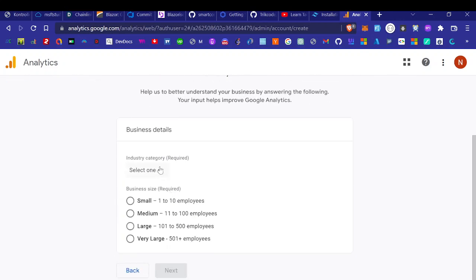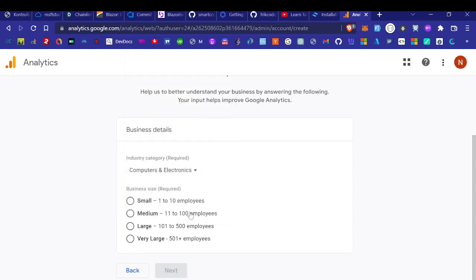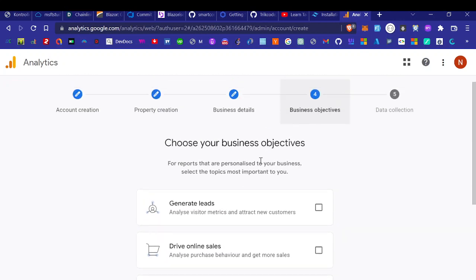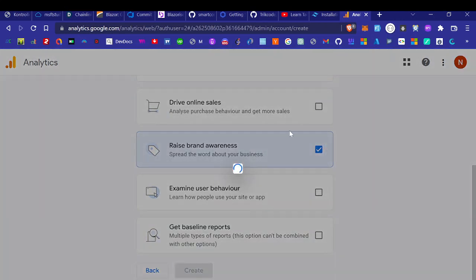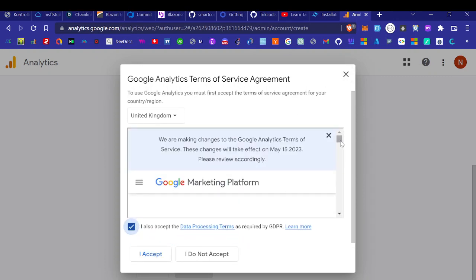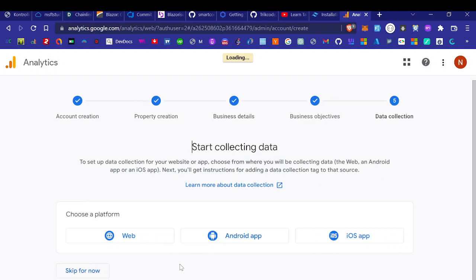Then you can select the business details. I'll do computer electronics, and then 11 to, according to your company or your business. Then here they're saying choose your business objectives, best reports. You can check any of these, then create. I'll do accept. I don't know how many of you read this, but you can read through if you want. Then I'll accept, and boom, account and property created.